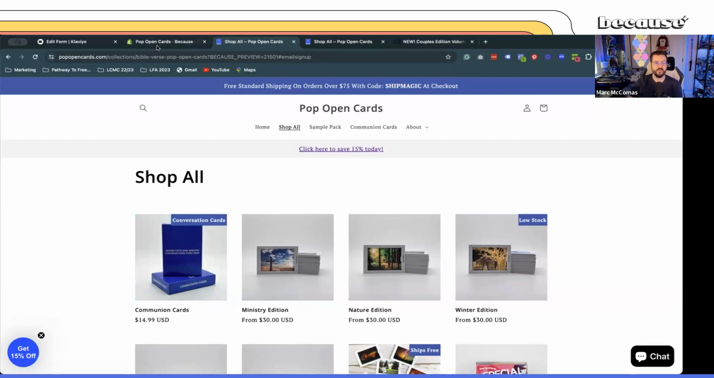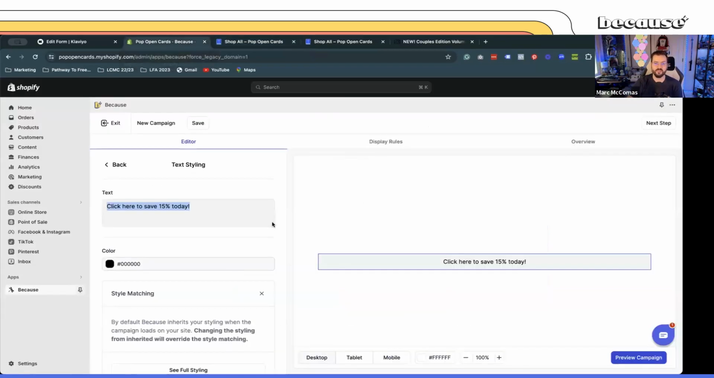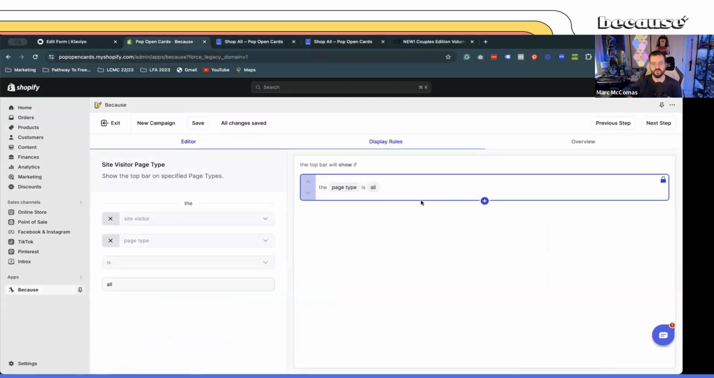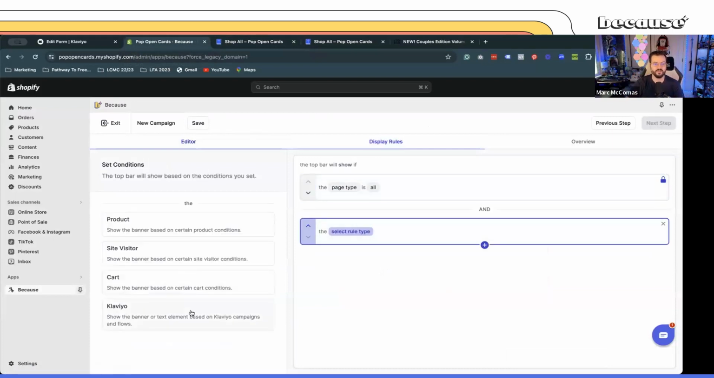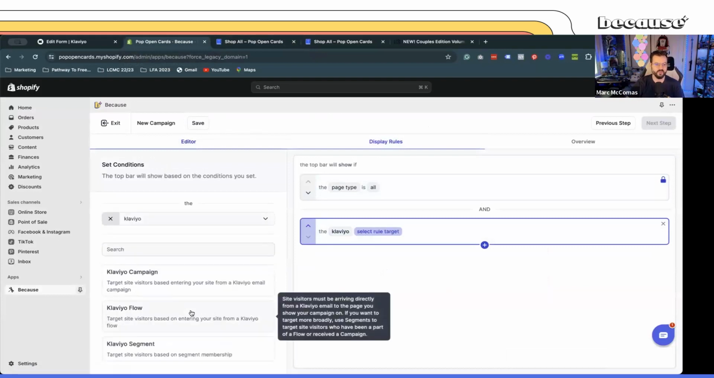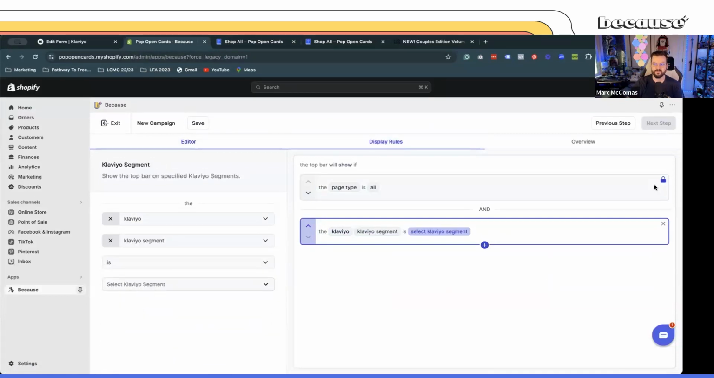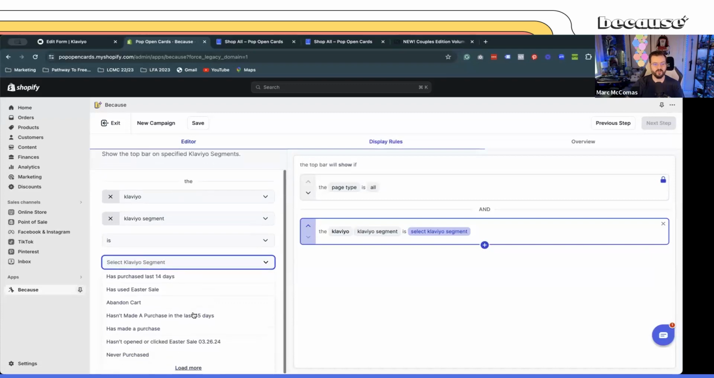So now that we have that linked, I'm going to go back into the Because campaign, because what we want to do here is adjust the rules on this. So right now this is showing to all people always, and there's no additional parameters to restrict it down to the users we want to see. So we want this to only show to people who aren't inside of our Klaviyo list. So inside these Klaviyo rules here, we're going to go into Klaviyo segment. And you can see it's pulling up all of my segments that I have made inside of my Klaviyo account.